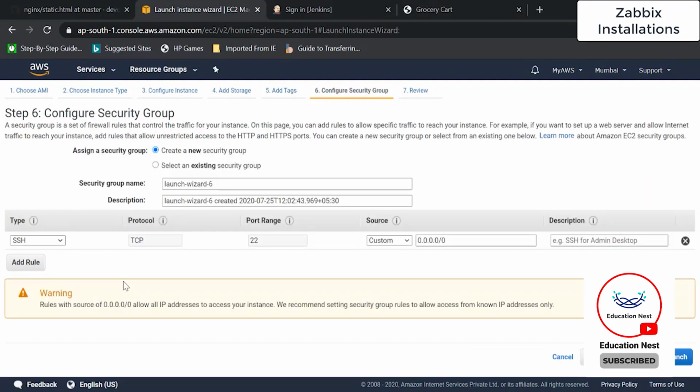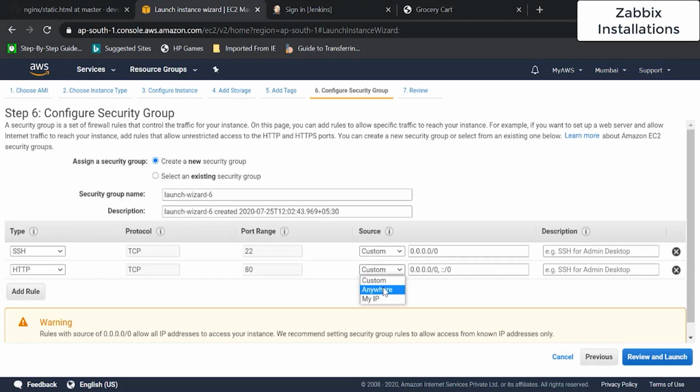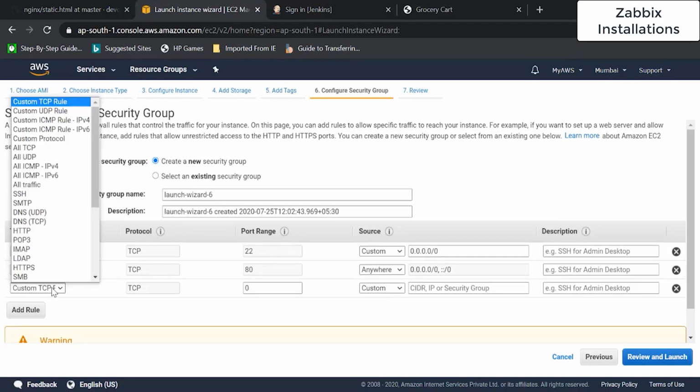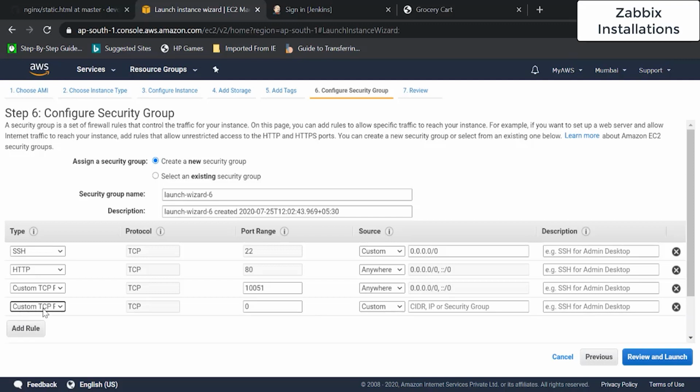Let's configure the security groups. Here we need the port 80 to get open because Zabbix has a front-end UI and Apache 2 is used to access the Zabbix server. So let's add HTTP, this port 80 anywhere, and we'll add another custom TCP rule that is for port 10051. It's the port on which Zabbix server listens. Let's say it for anywhere. Let's add another port 10050, that's for Zabbix agent.